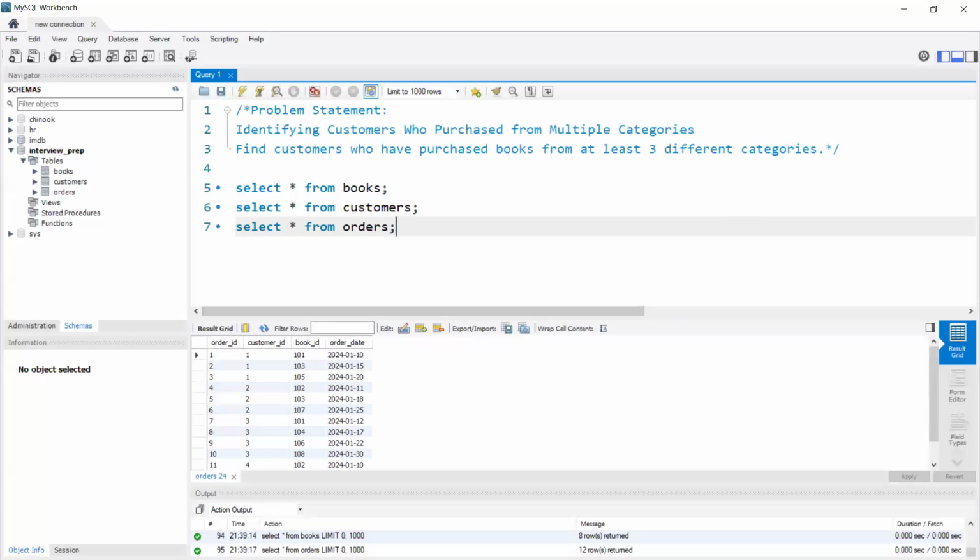Now, my interest is what? My interest is that I want to come up with certain scenarios. I have to come up with certain scenarios. I want to derive certain information from this. Our requirement is that I want to identify which customer purchased at least three different categories. I want to find out which customer purchased at least three different categories.